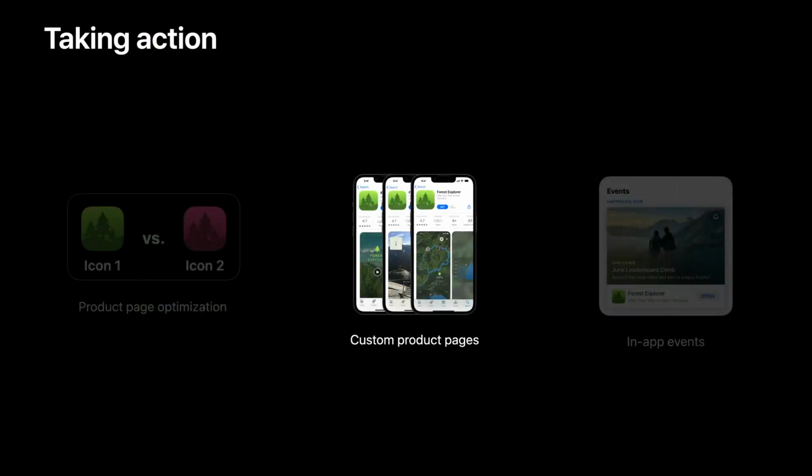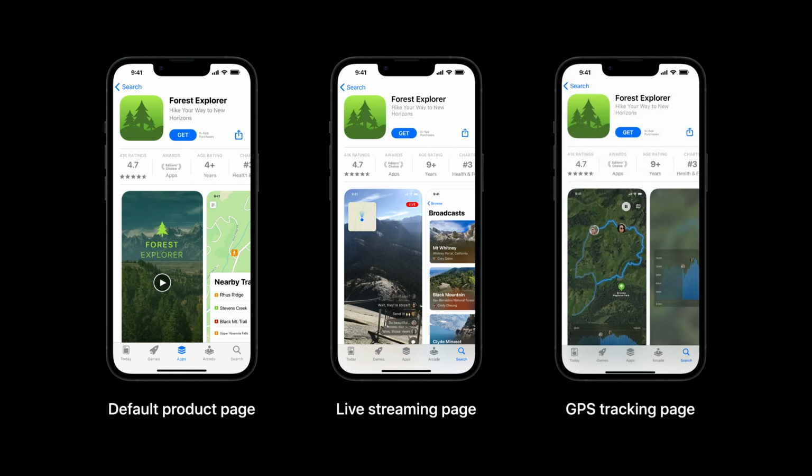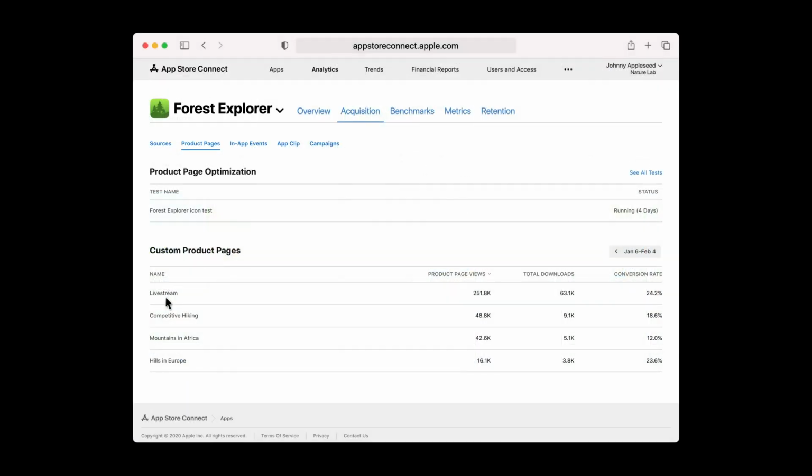Next, let's talk about custom product pages. Custom product pages enable you to create additional versions of your App Store product page and drive specific audiences to each page using a unique URL based on what you think might appeal to them. This customization gives you an opportunity to drive a significantly higher conversion rate than what you'd get by using the same product page for everyone. You can easily view the performance of your custom product pages on the Acquisition tab as well.